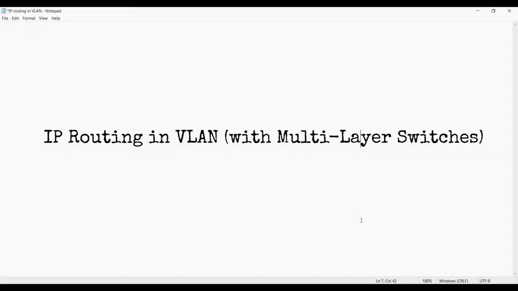Second part of my IP routing in LAN. In the first part, I explained about router on a stick. In that, we used a router as a layer 3 device to route between the VLANs. Here, as I said at the end of the first video, I'm going to use a multi-layer switch. A multi-layer switch actually functions in layer 2 as well as in layer 3. It does layer 2 switching, also layer 3 routing. Interesting? Let's jump into the video.